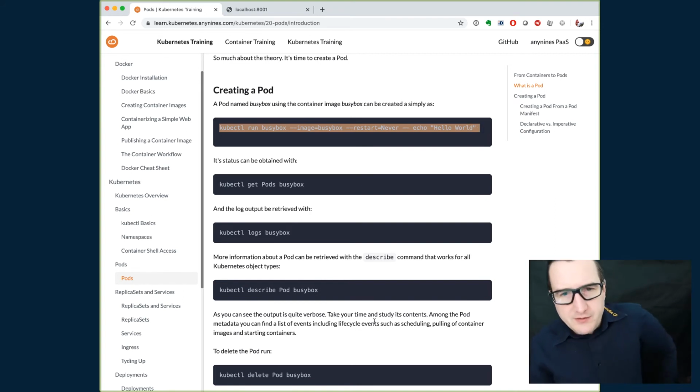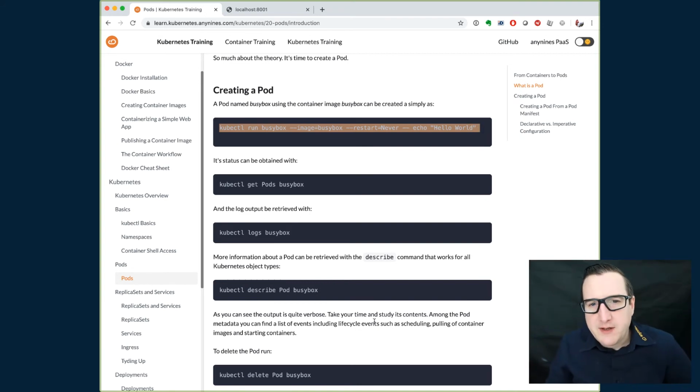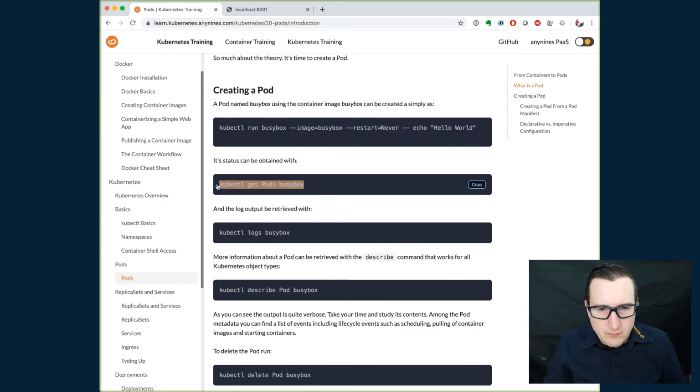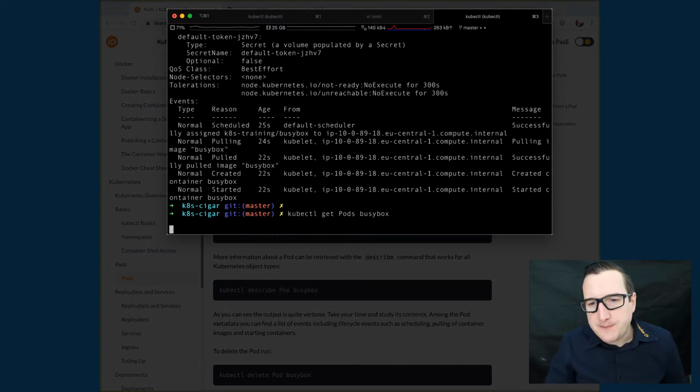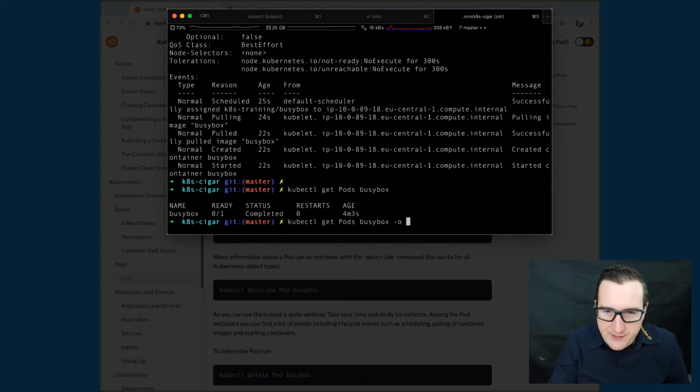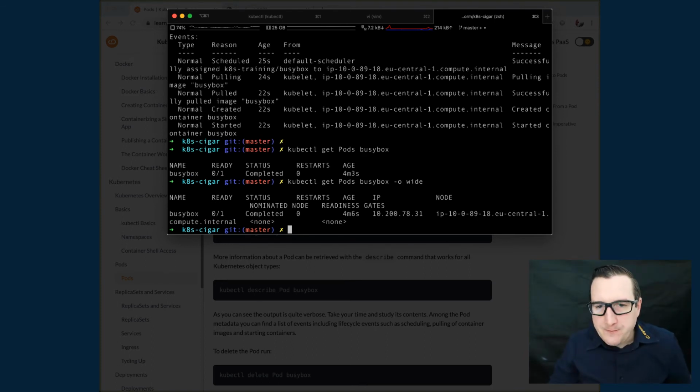Okay, so we've created that busybox pod. You can look at the pods, and there are different output variants, so to say. If you look into the kubectl documentation, you will see that wide, for example, is particularly useful if you want to have more information without describing the pod, because there you can get a list of pods.